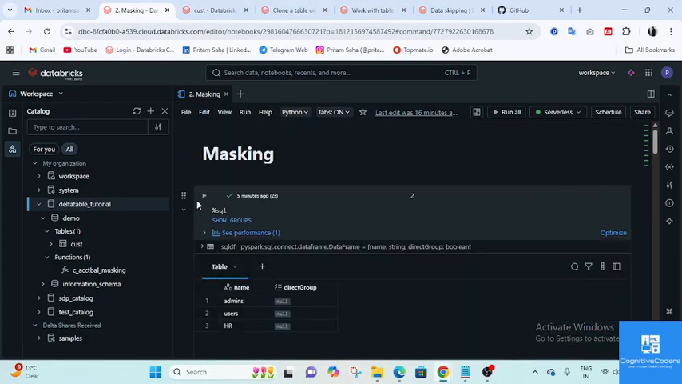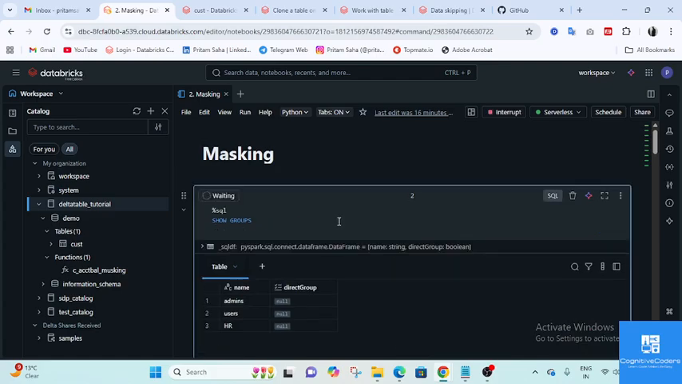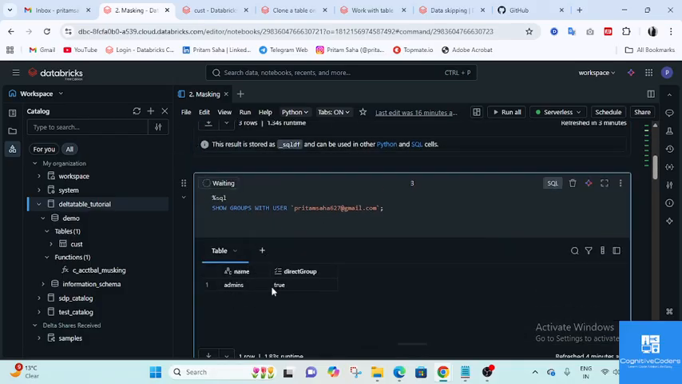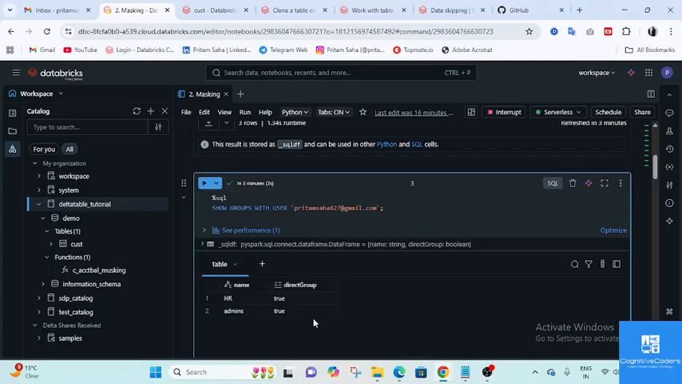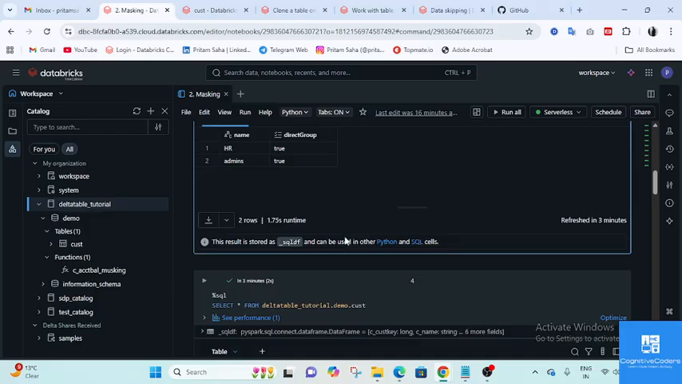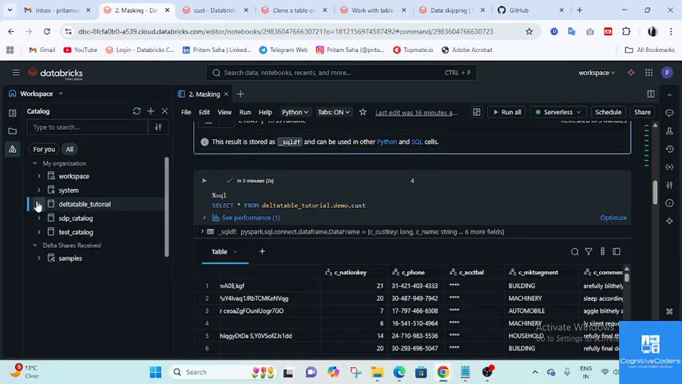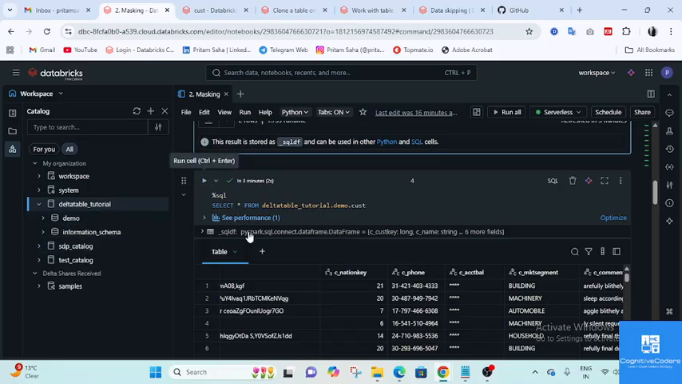So let's see here. Show groups, it will show the groups. Let's see if it is updated or not. Yeah, now it is updated. HR is true, it is showing for this ID. After this also it will take 1 or 2 minutes sometimes. I don't know why it is taking so much time. Sometimes it takes multiple refreshes and it is not showing us the data.